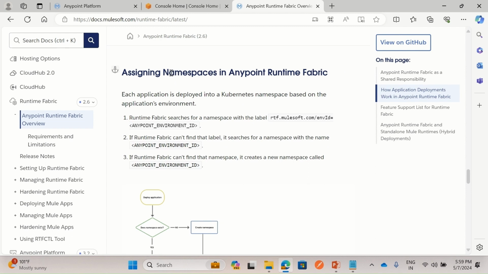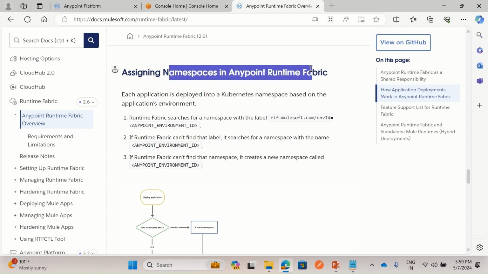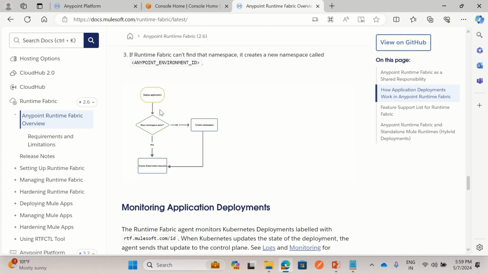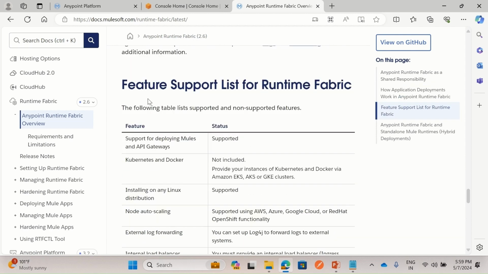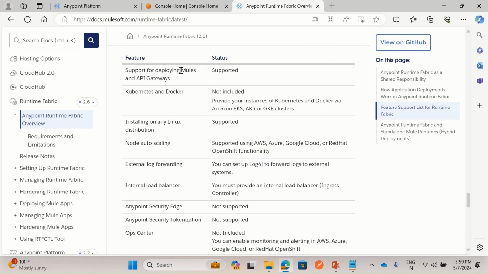Application deployed in the namespace. So whenever we deploy the application, it creates a namespace and it deploys the application in a Kubernetes namespace. So this is the list of the features that are supported by Runtime Fabric. It supports API gateway, Kubernetes and Docker.